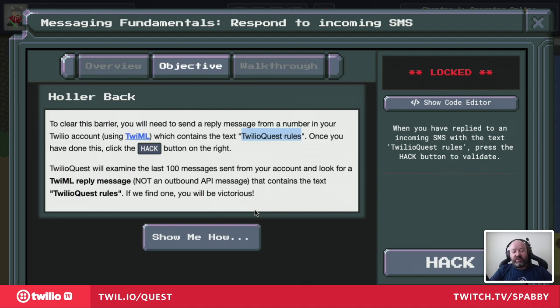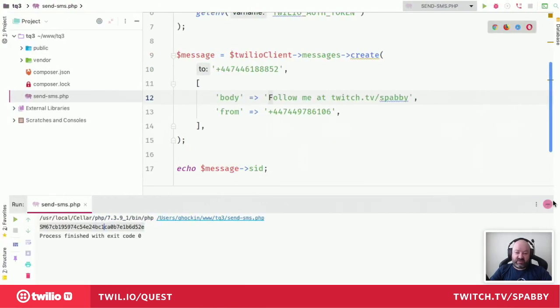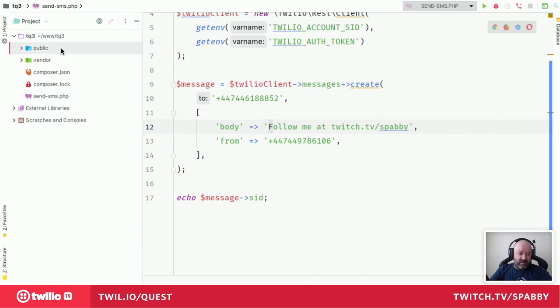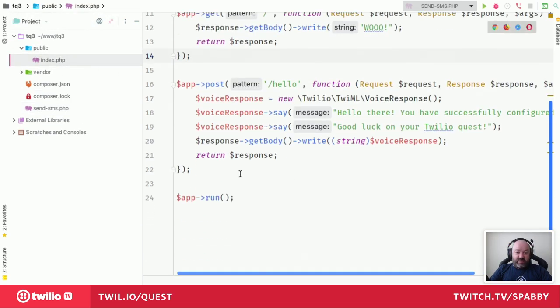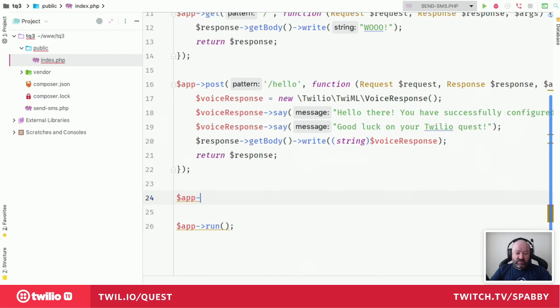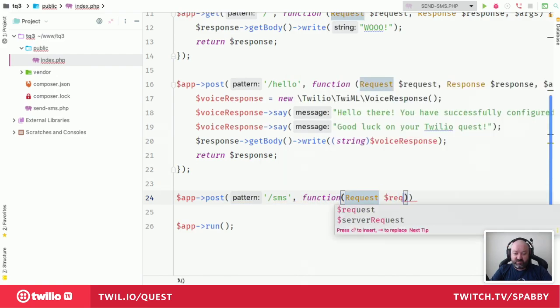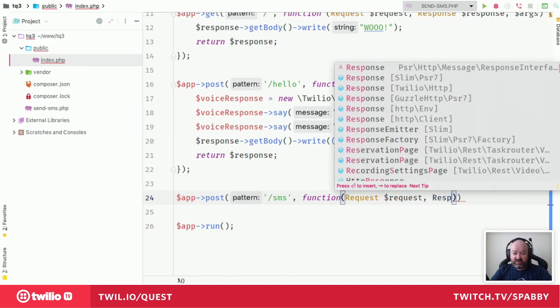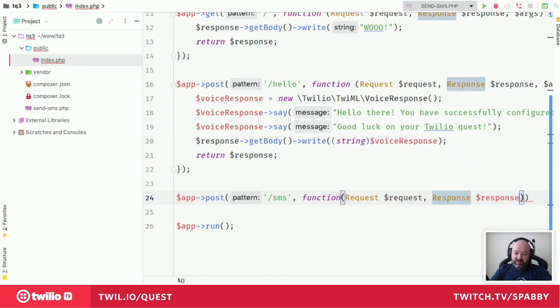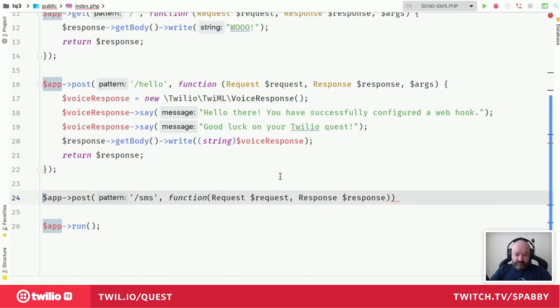So the number we put in earlier, I would guess, needs to respond to this. I can totally do that. So let's open up our amazing Slim application. And let's do another app post, and let's return to SMS root. And then we have a function where we get a request called request, and we get a response called response, and we get some args, but not in capitals, please.